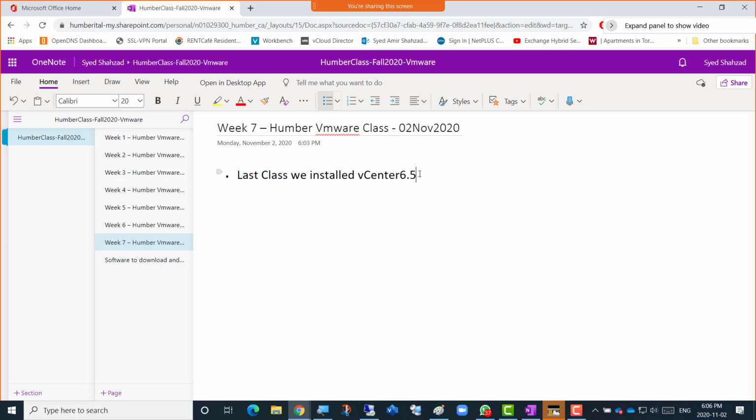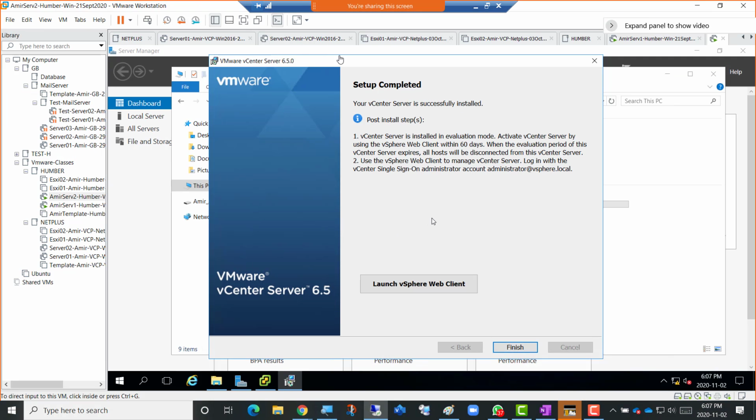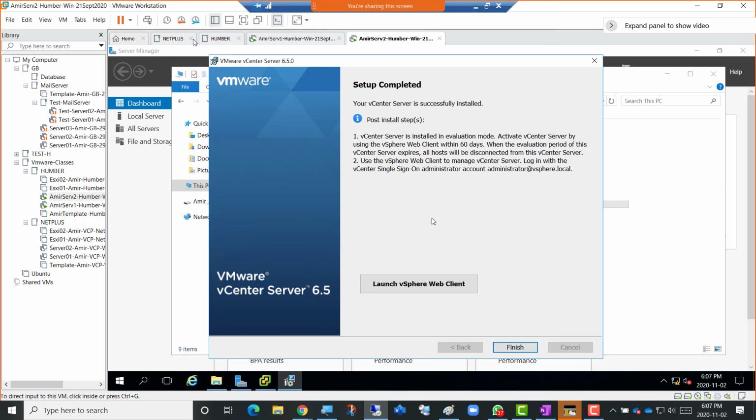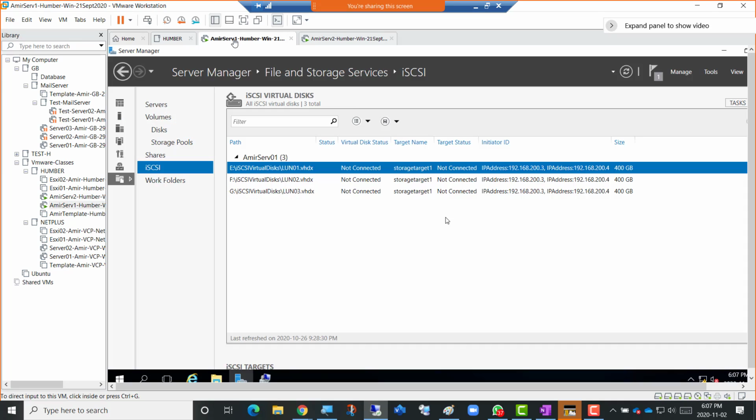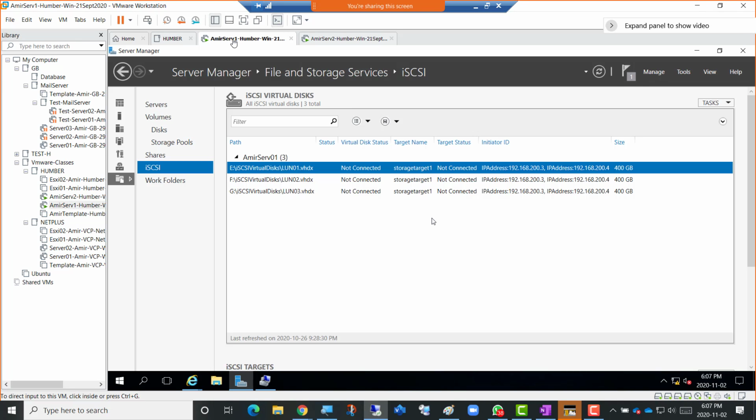Let's get back to understanding what we were doing. Last class we installed vCenter 6.5, and let me show you the lab itself. The first thing you can see is that I have started only 2 machines. Why? Because last class we only had 2 machines started here.